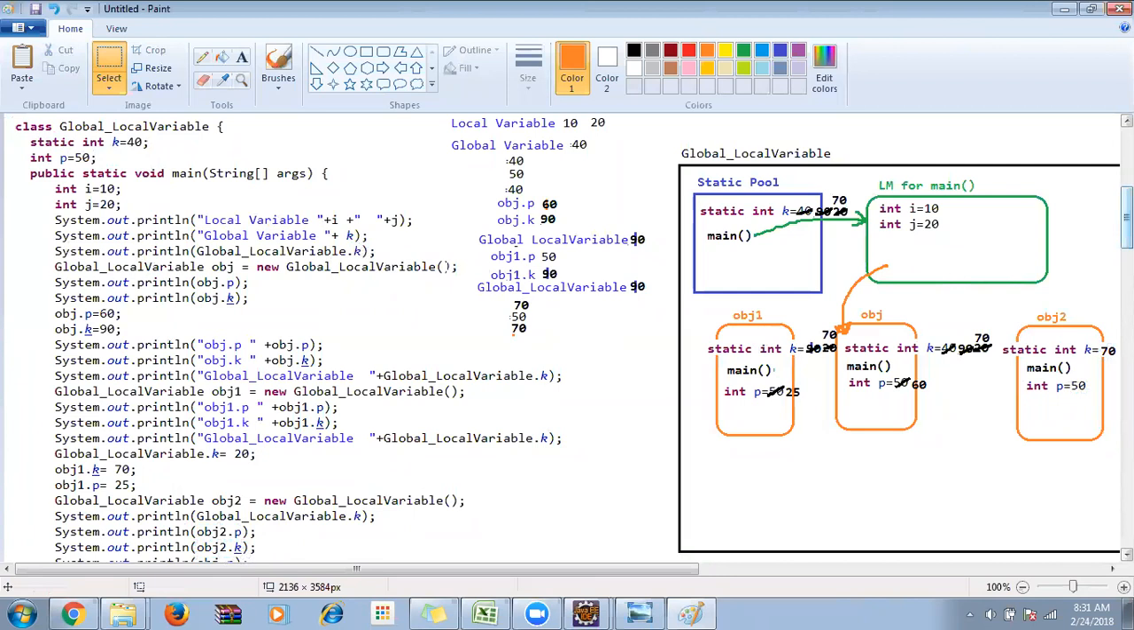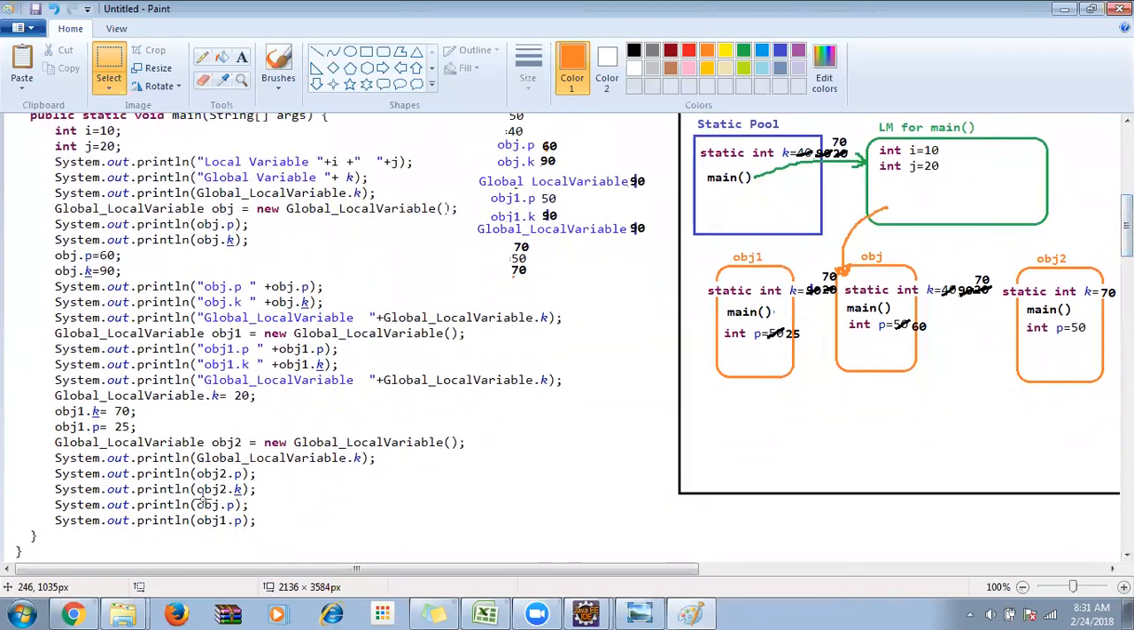Yes, then I'll move down. obj.p. It goes to the object, and the p value is 60. Yes, 60. Then it goes to object 1, where the p value is 20. Super, correct.